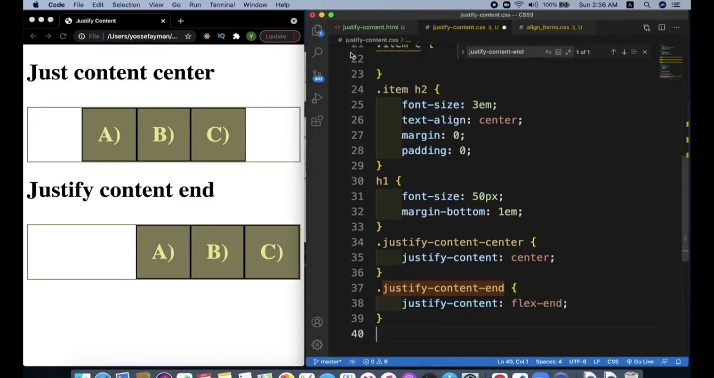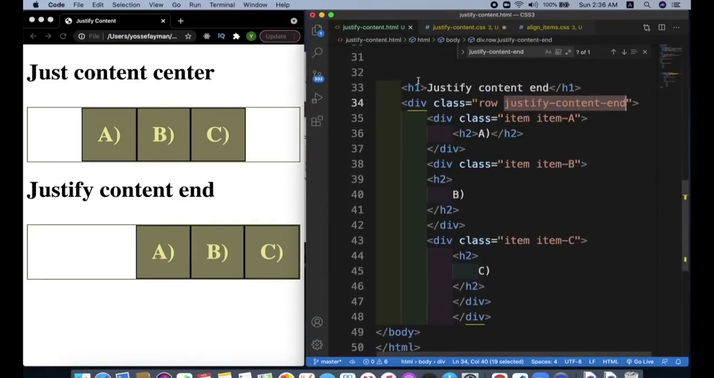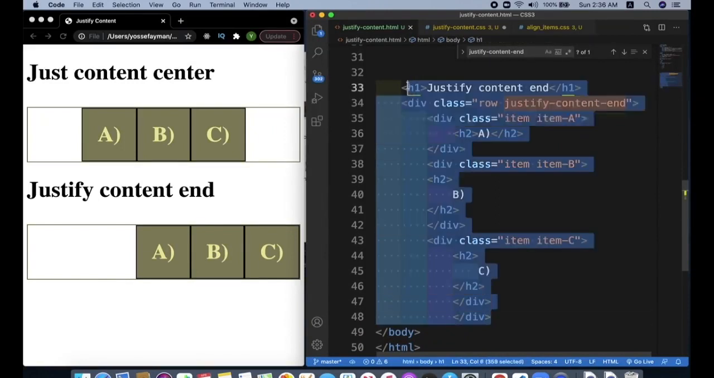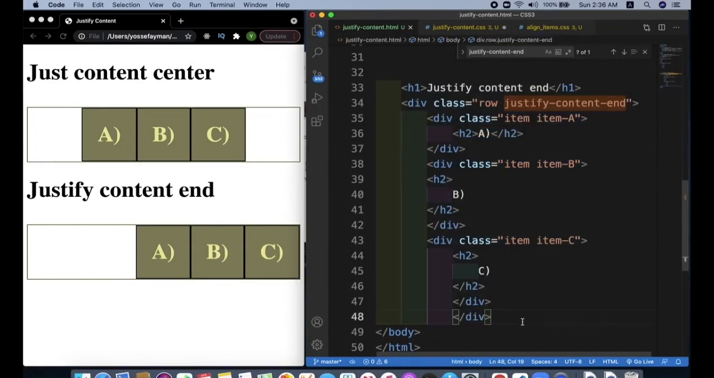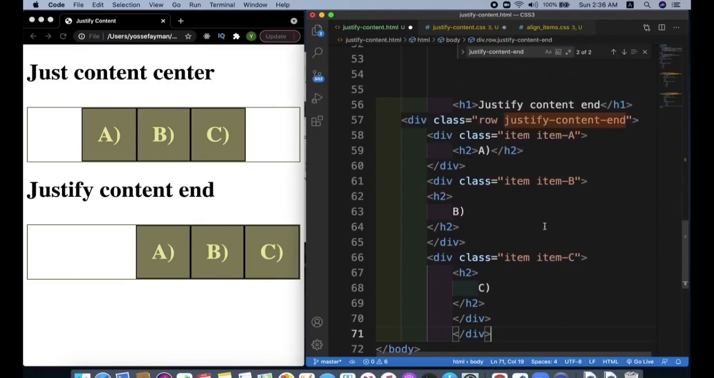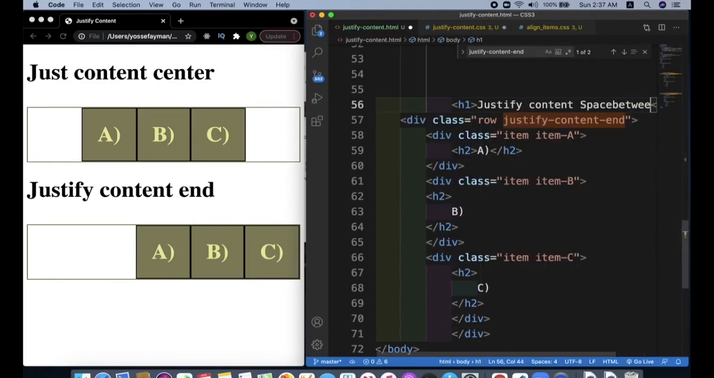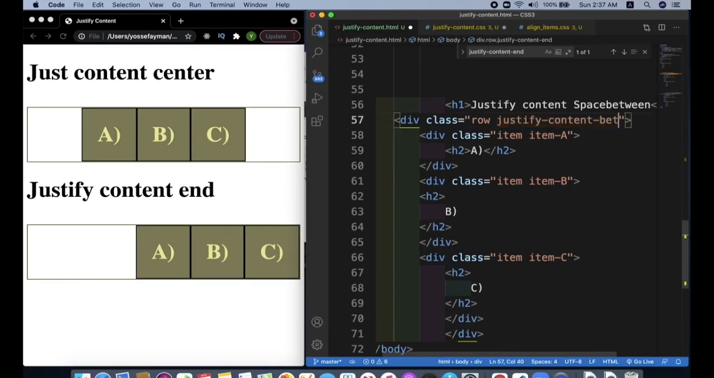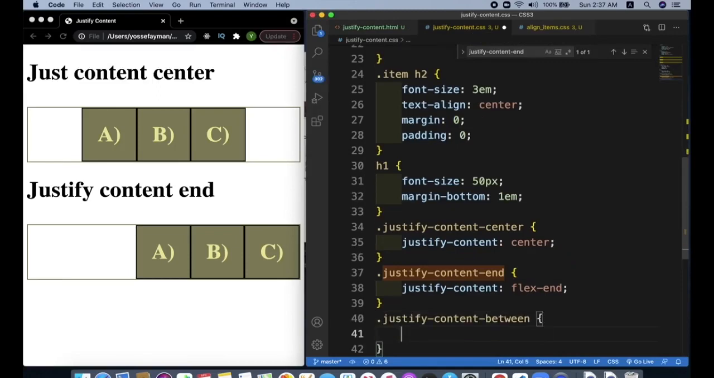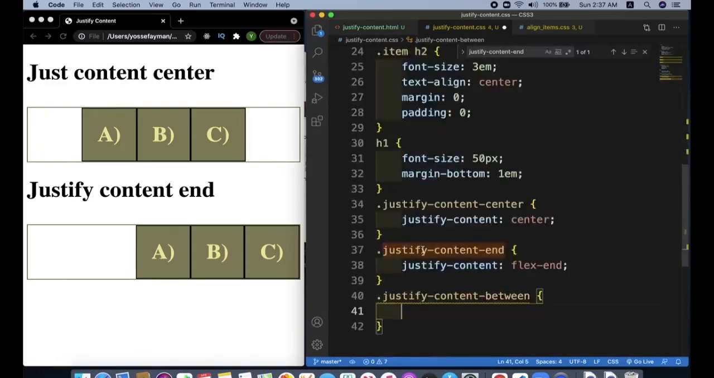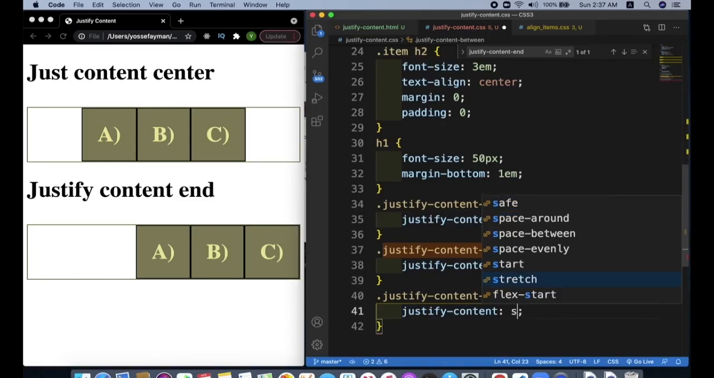Now after this part, we can try space between. We can go here and create a new one. Just copy this part, add some space right here, and paste. This one will be for space between, and this one will also be space between. We can copy this class and go to the CSS right here. Okay, justify content of space between.